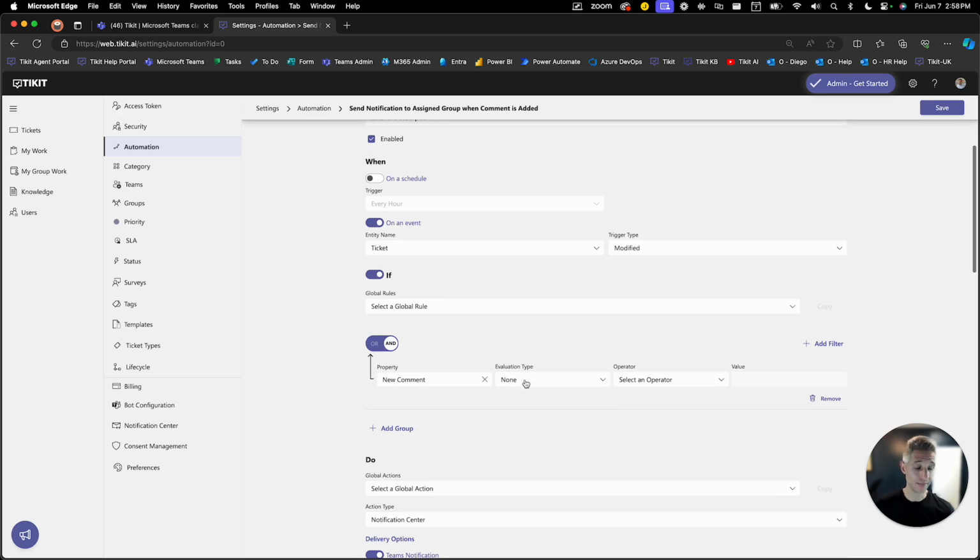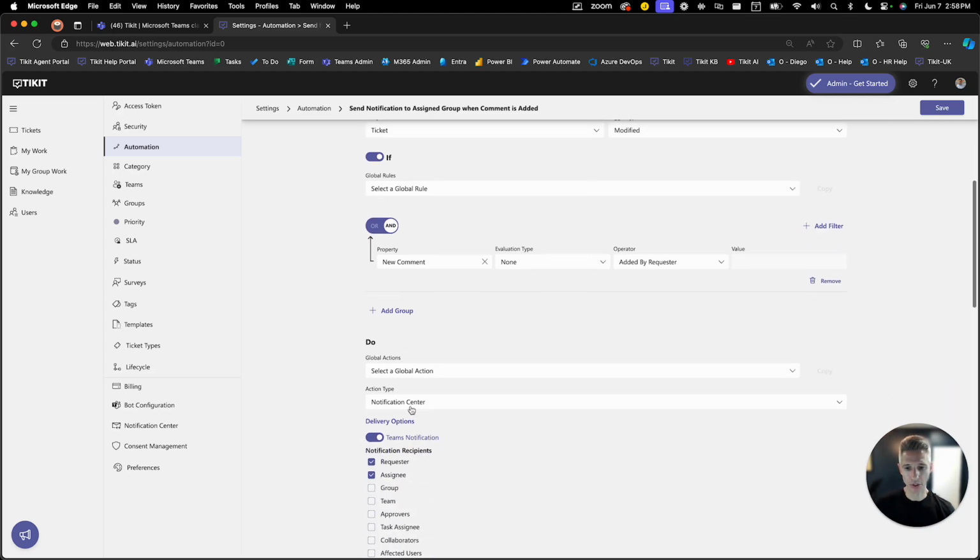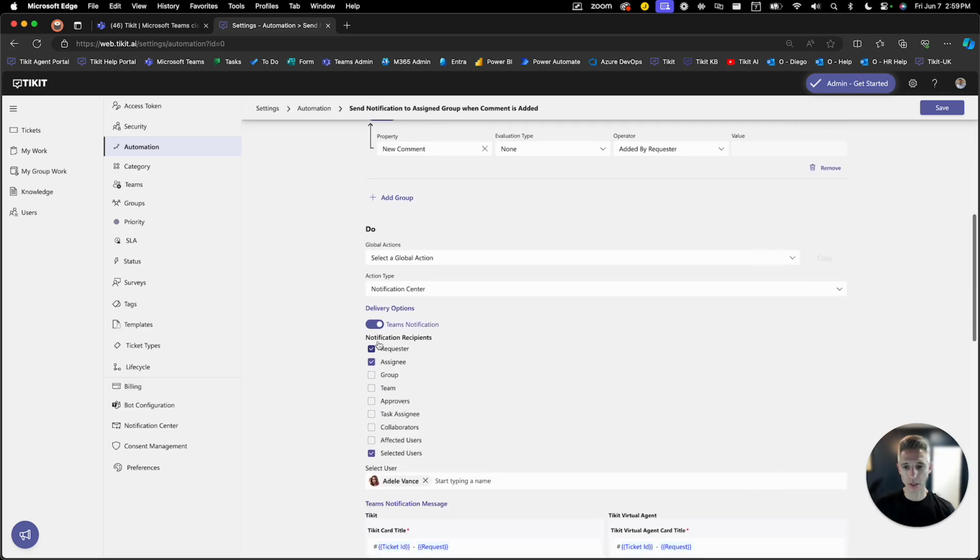And valuation type is going to be none in this particular example. The operator, though, that I want to add here is by requester. So what I'm saying here is that whenever a ticket has a new comment added by a requester, I want to go do something. In my example, I'm going to do the action type of notification center, and I'm going to send a Teams notification, which is already enabled. And I want to send that to the group assignment.